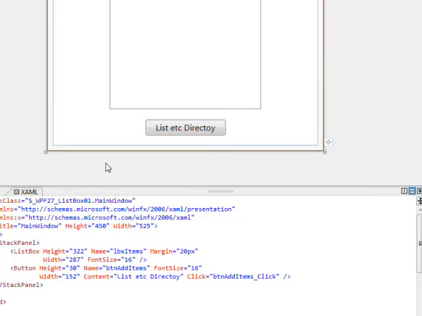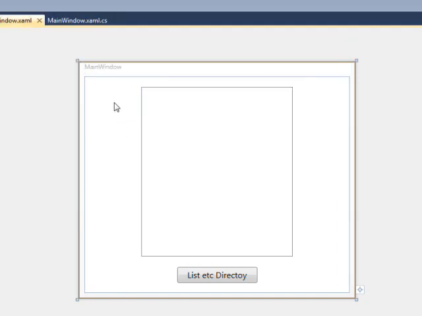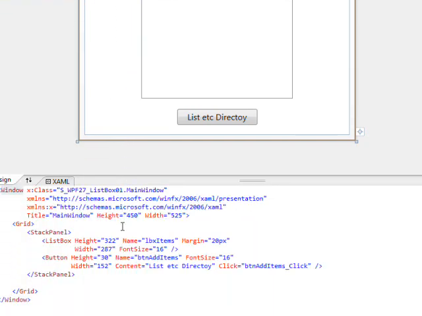In the previous video, we discovered we couldn't use the list box exactly the way we used it in Windows Forms because of differences in the way controls are handled in WPF. In this video, I'm going to show that there are aspects of using controls and using background utilities like DirectoryInfo and FileInfo that are exactly the same.